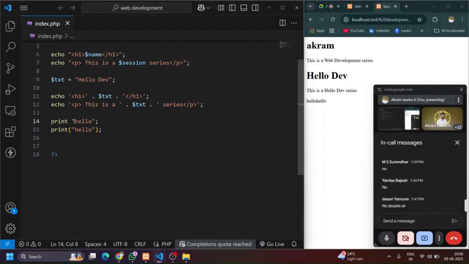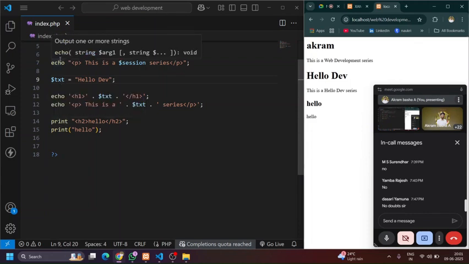In the print statement also, you can use the HTML tags. In the H2, I will mention this hello. If I save this and run, you can see. You can directly use the HTML tags in the print statement as well as in the echo statements. Is this clear? Anybody have any doubts till now?